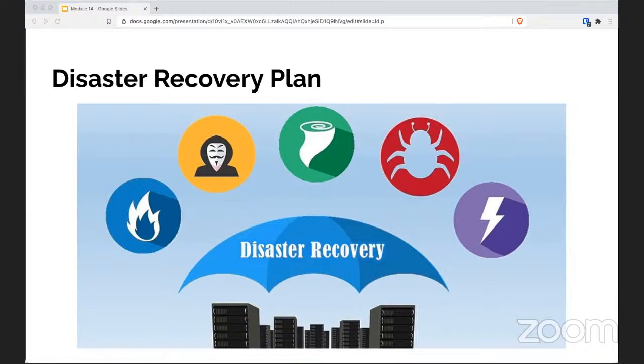Testing exercises will show the effectiveness of the plan, either in tabletop exercises, dry runs, or other means. However you test it, remember that you must continually test, continually update your disaster recovery plan. It is not in any way, shape, or form a set and forget.